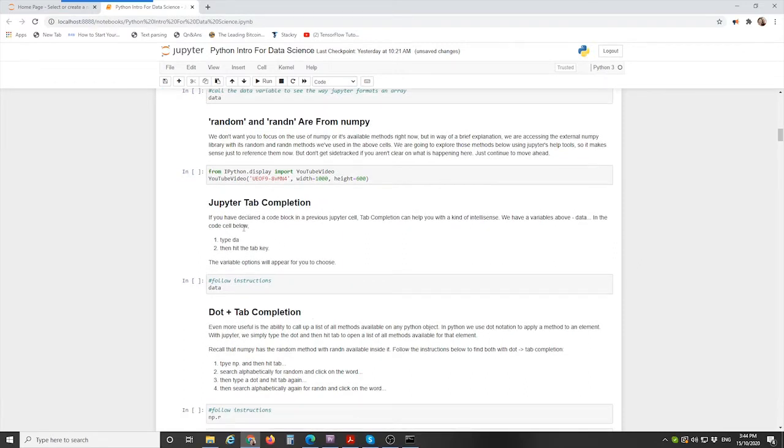Okay, so down here in Jupyter tab completion, we just want to follow these instructions. Number 1, type a D. All right, let me delete this, and I'll just type D, I guess, and hit tab. Oh, look, there's data right there, along with other functions that we can run that begin with a D. And so I can just click that, and then data is available to me.